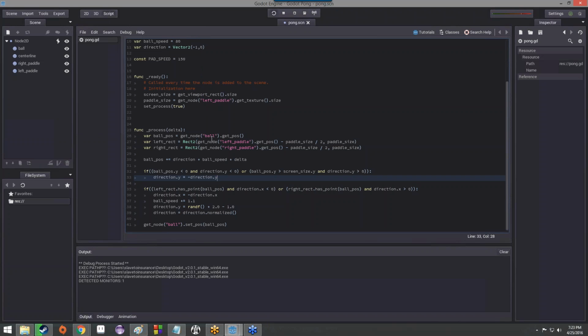So if the left, and so that's what we did in order to make sure that it doesn't fly off the top or the bottom of the screen. So now we did the scoring bit, sort of. We didn't even do the scoring bit yet. We just did the bouncing off the paddles bit.